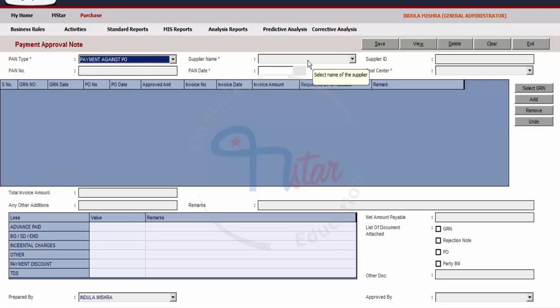Next, click on the box next to the supplier name and you will see the list of all the suppliers. Click on the supplier against which the PAN needs to be prepared. As you select, the supplier ID gets displayed on screen. Next, enter the date of PAN in the PAN date field. The date has to be entered in the date, that is day, month and year format. Click on the box next to the cost center and select a cost center. This is a mandatory requirement for saving the PAN.